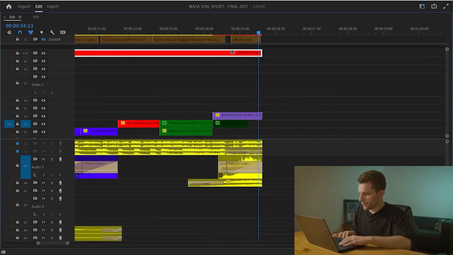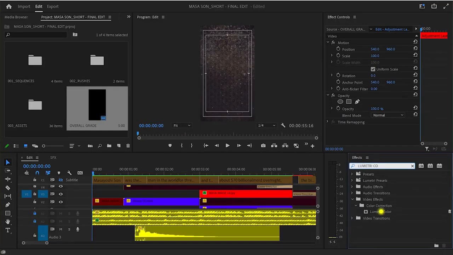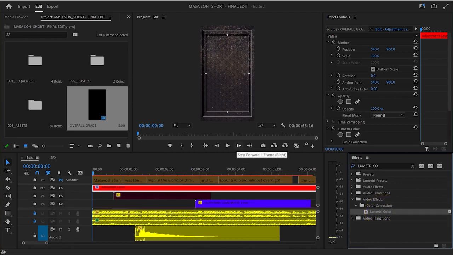of our video. Now we're going to go into the effects. We're going to type in Lumetri color and we are going to drag the Lumetri color onto this clip here. Perfect. Now we're going to play around with these effects in the Lumetri color.